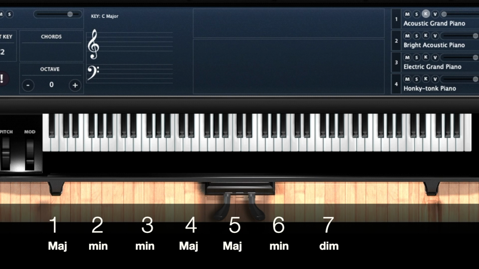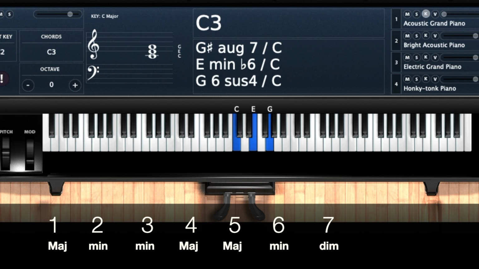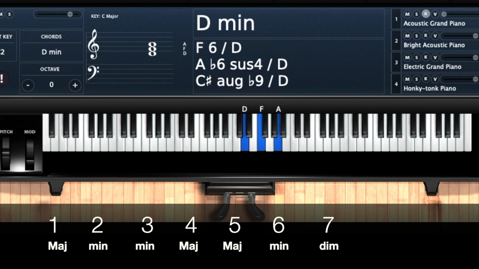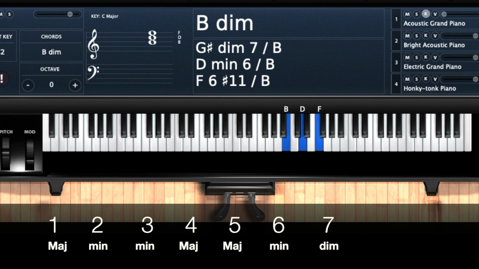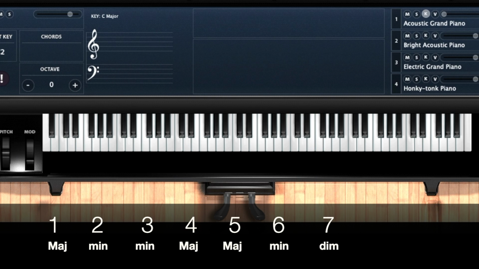Okay. If I say play the 1 chord, you're playing a major chord. Okay. Don't worry about it being C because remember, we're going to be transposing this to different keys. So 1 is major, 2 is minor, 3 is minor, 4 is major, 5 is major, 6 is minor, 7 is diminished. Okay. Now let's take it to another key.